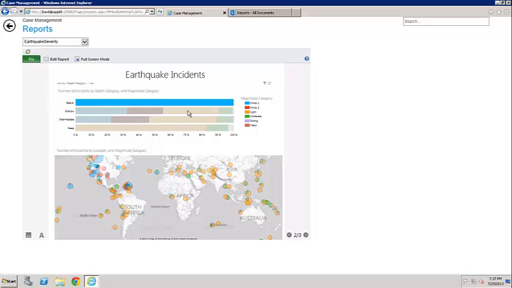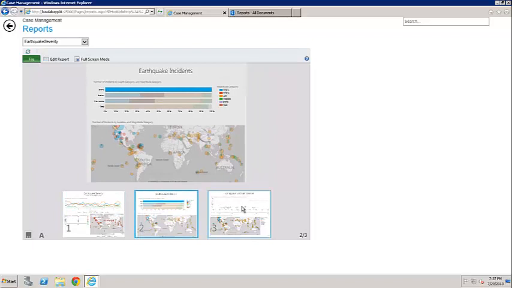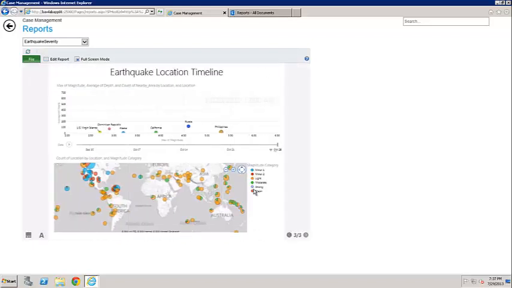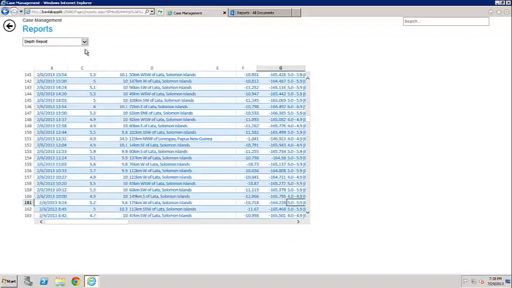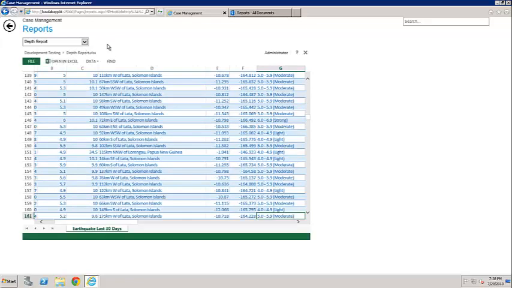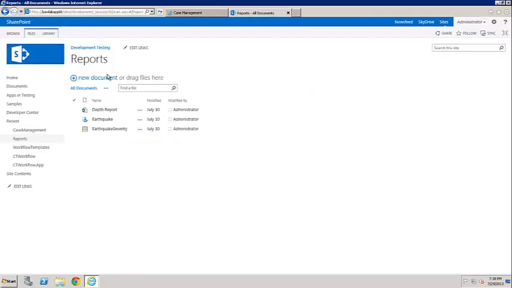So as you can see, I'm editing the view of the Power View report. I can switch around to different reports. And you get all of the functionality that you would get in Power View. Again, we'll go back to the standard Excel Services report, which you can export to Excel if you wanted to do that. And they're all just available through this reports document library.